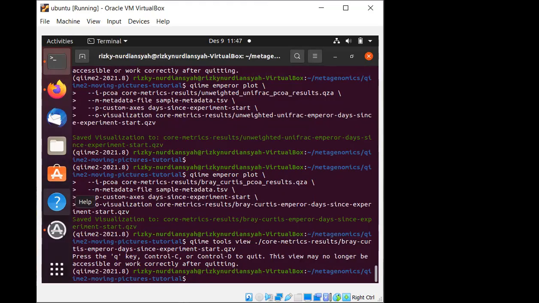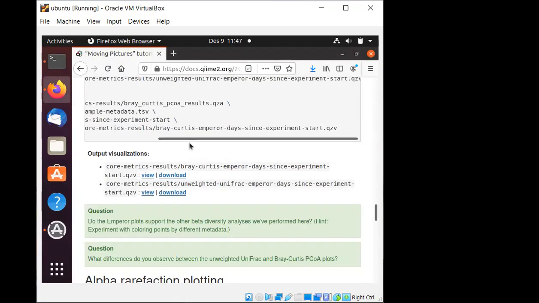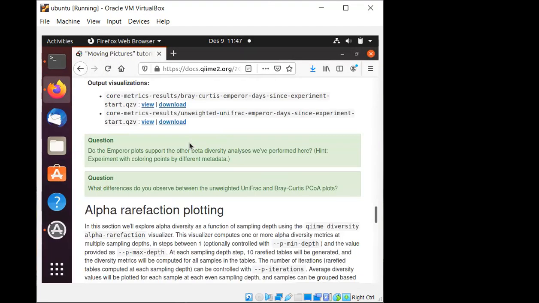So then there's a question in that. That is something that you need to answer. Just think around the Emperor plots, and then check around how to create a PCoA, what PCoA means, and something like that. After that, you can create a story and then answer this particular question.